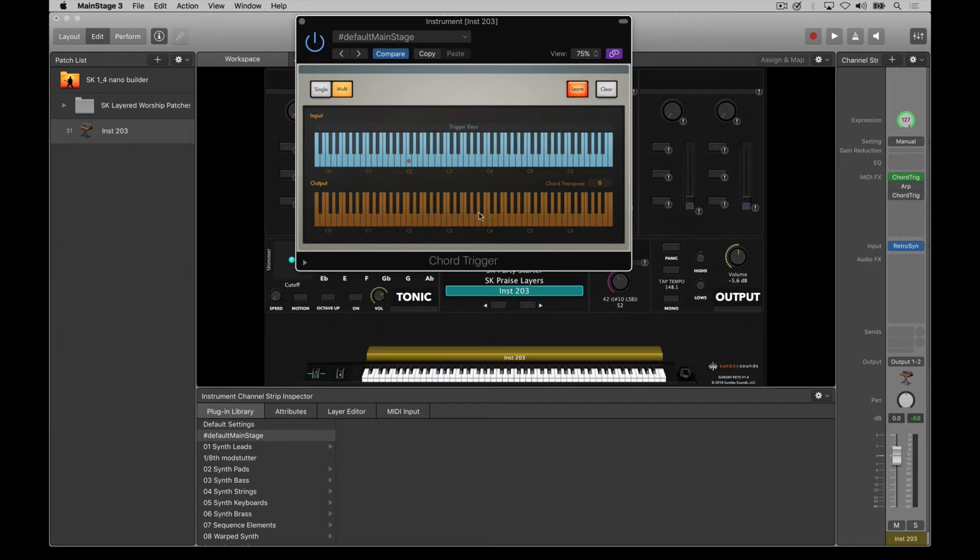Now, the output notes don't matter. It doesn't matter what notes they are. It just matters how many of them there are. And so when you're working with simple patterns, I like to stick with the white keys because it keeps things nice and simple. So I like to avoid using the black keys just because then it's all in a horizontal line.